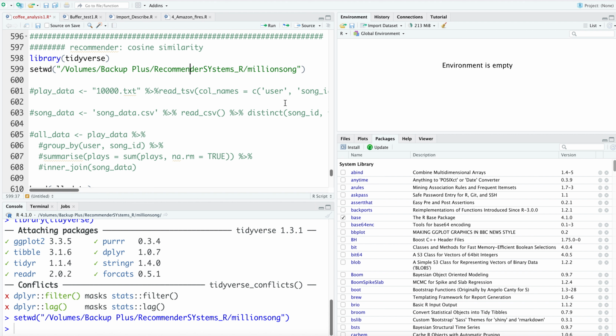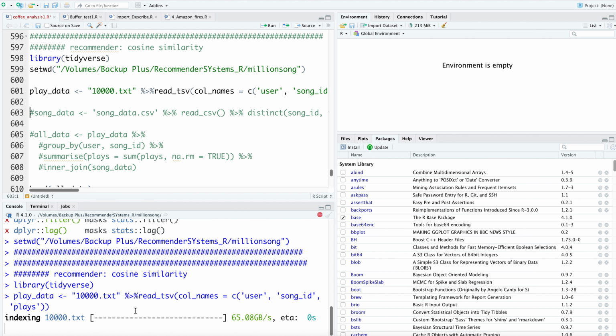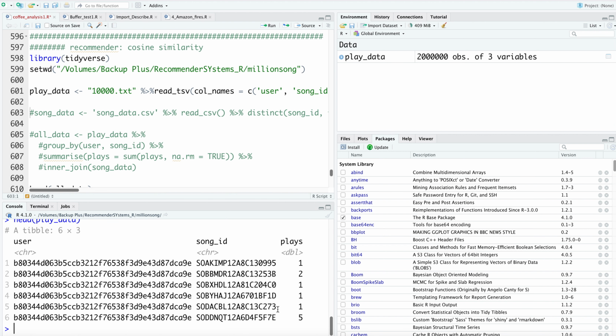So now let's just look at an example. I've set my working directory, and I've read in the library Tidyverse, and remember it's going to be dplyr working under the hood. I'm going to read in my data set, play underscore data, read underscore TSV. Just interested in these columns: user, song ID, and plays. I can ignore this. Head. User, song ID, number of plays.